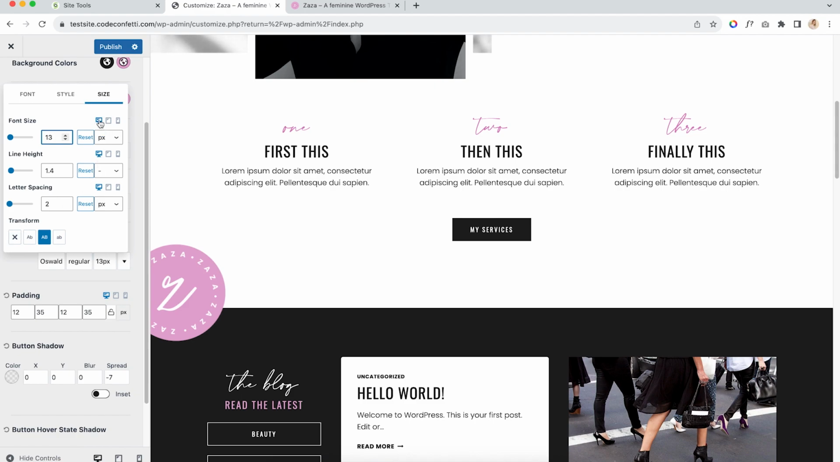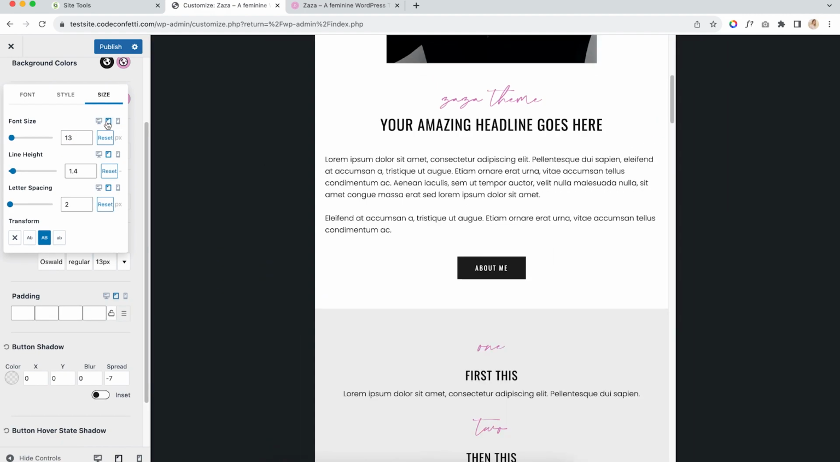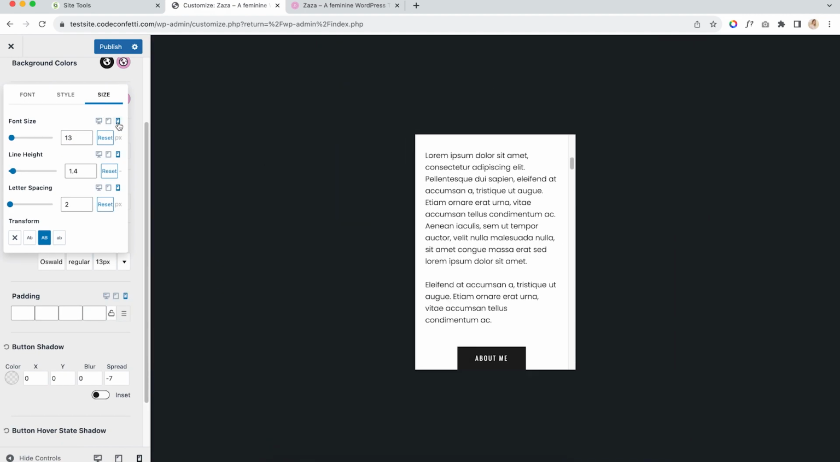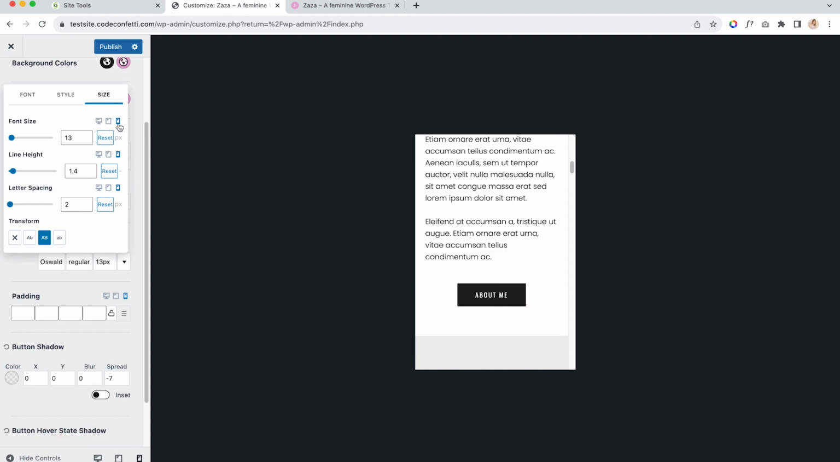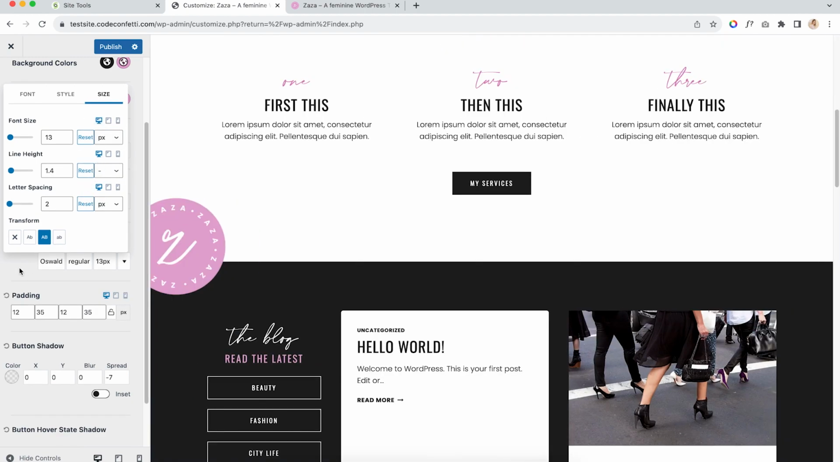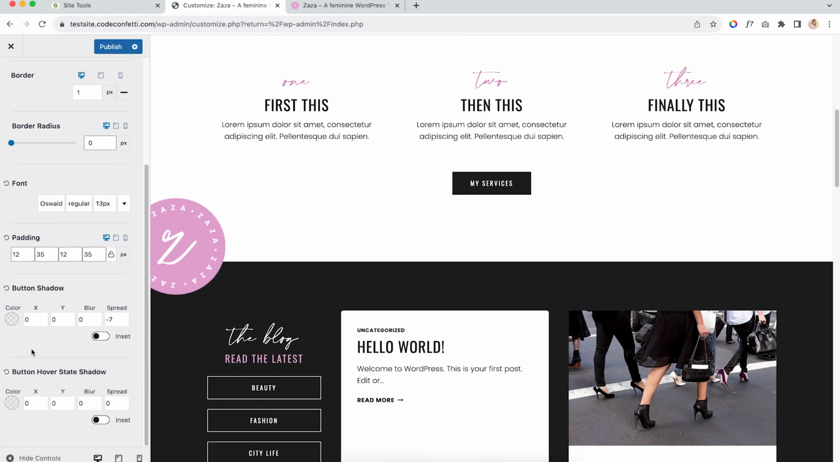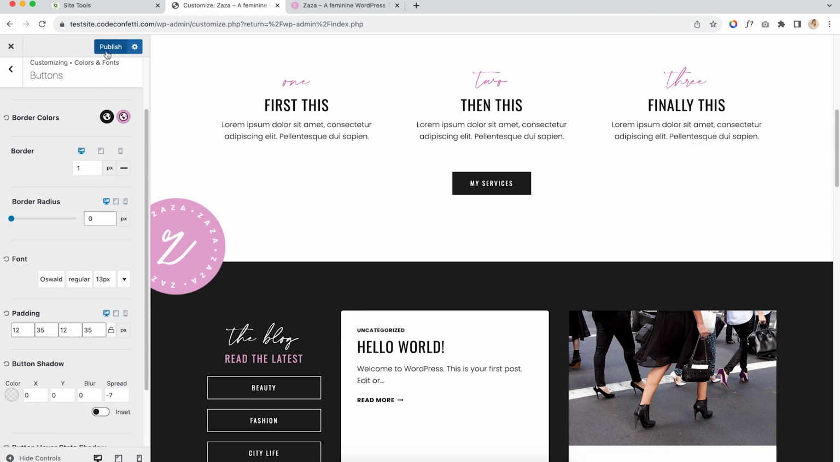And then of course we do have these different screen size settings. So if you wanted the buttons to be a different font size at a tablet, you could do that, or on mobile, you could do that there. And then when you're done playing around with all of these settings that you have, just make sure that you press publish to save your changes.